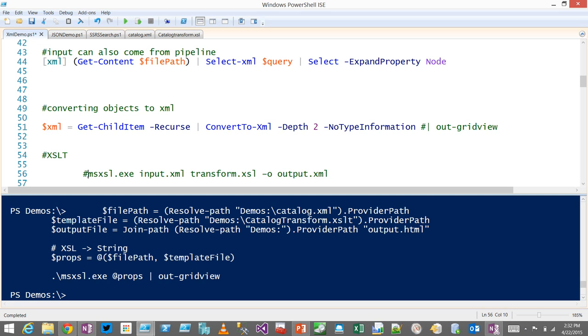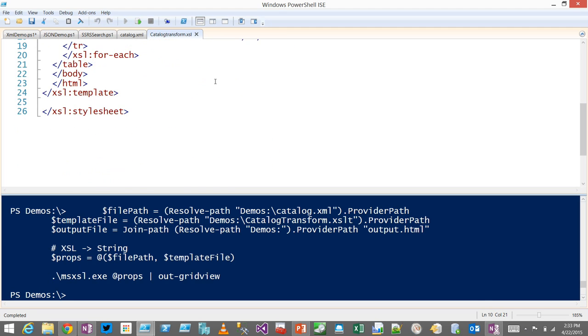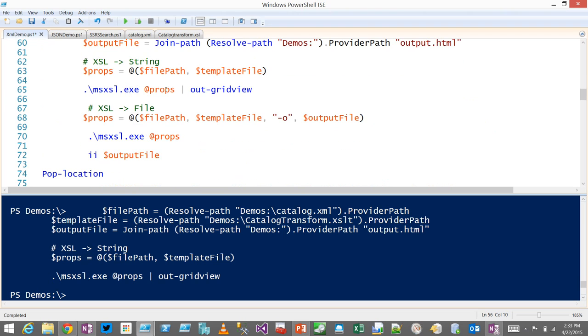It's an XSLT processor. What it does is it takes input.xml and a transform.xsl, and then I can optionally either output it to standard out, which is what I just did, or I can output it to a file and give it a file name. So what I have here is this catalog transform XSL and this catalog XML, and I'm going to go against it, right? We'll see it a little bit better here, I hope.